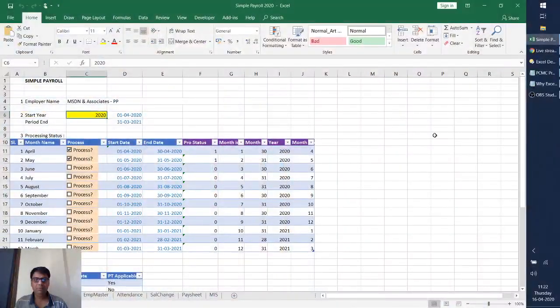Yeah, now here we have simple payroll. Basically, this is meant for small firms or small offices. First, we have to enter in master data the employer name and for which year. So the same thing can be used for multiple years. If I change the year here to 2021, automatically all the fields will be updated to the year 2021-22.